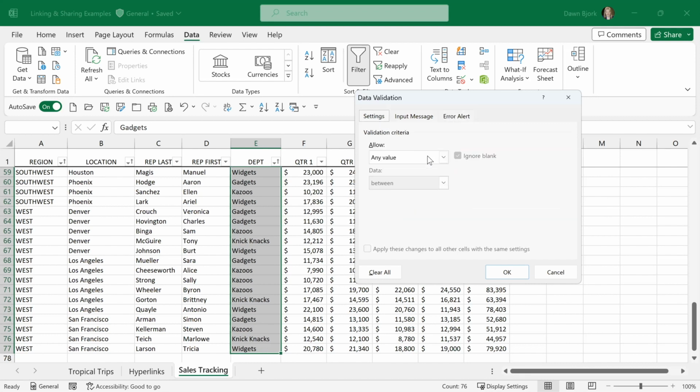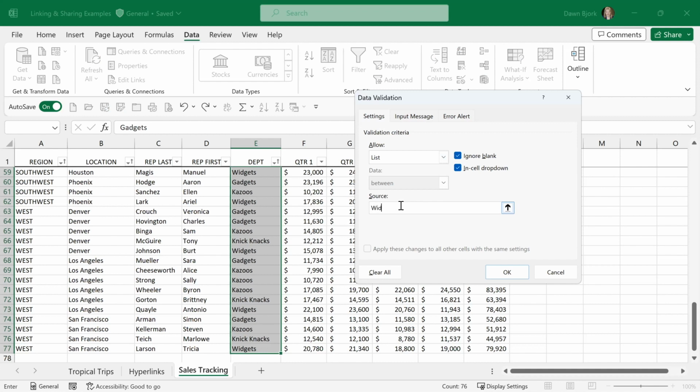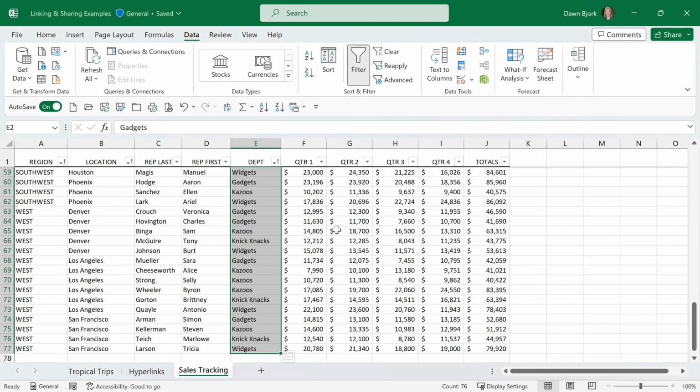Well, let's build on those settings. For this one, I want it to be a list, and that list could exist in another worksheet. For this one, I'll simply type widgets, gadgets, and so on. I'm going to put it in the order that I'd like it to appear, so you could change that to alphabetical order or whatever you want. So I've simply created this list and say, okay. That's pretty straightforward. Now, what does that mean?